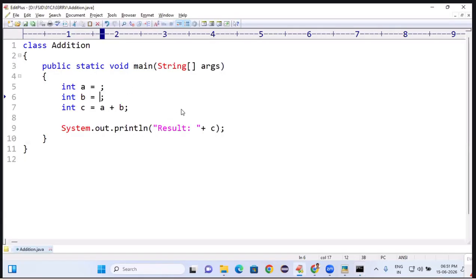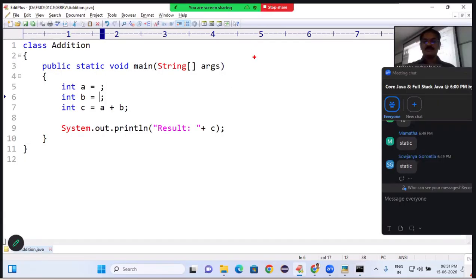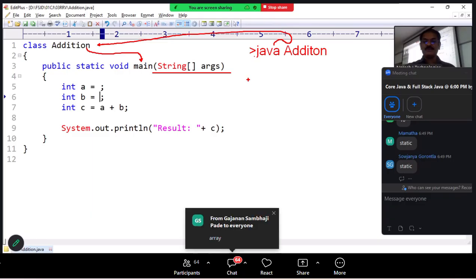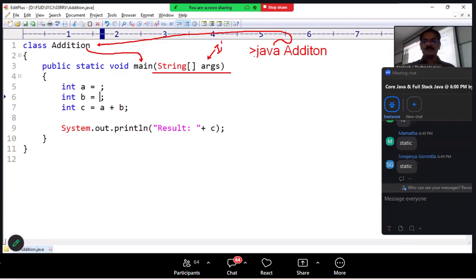Observe. Whenever you run this program with java addition, JVM goes to the addition class and by default executes the main method. Look here, the main method has parameters in the parenthesis. What do we write inside parentheses? Parameter. Tell me, main method has a parameter. Parameter means we compulsorily should pass arguments, nothing but inputs.